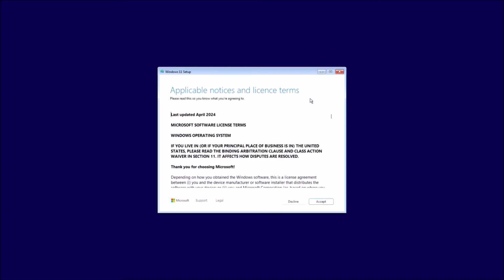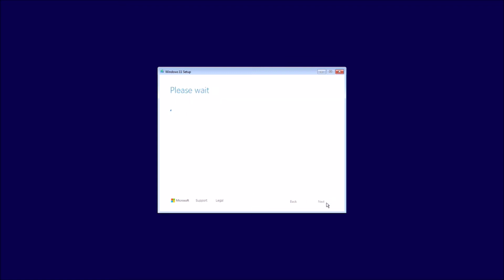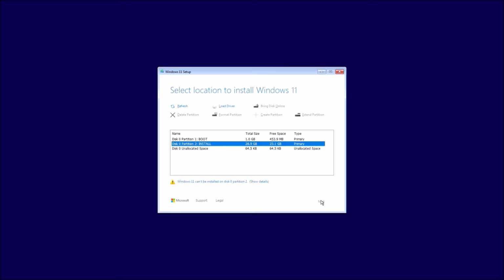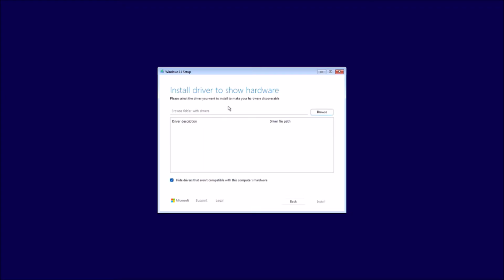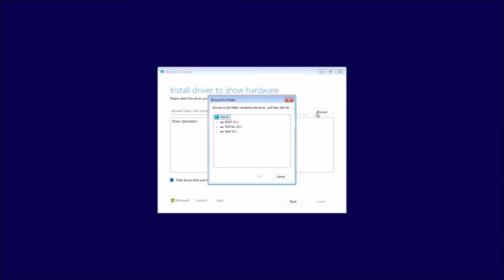And at this stage, the product key will automatically be input from the Dell UEFI BIOS, taking me to the license agreement screen. If I select next, it's going to search for disks. Notice here that I've only got disk 0, which is actually the USB flash drive. I need to select load driver and then select browse. Select install partition, and then I want to select this F6 drivers folder.